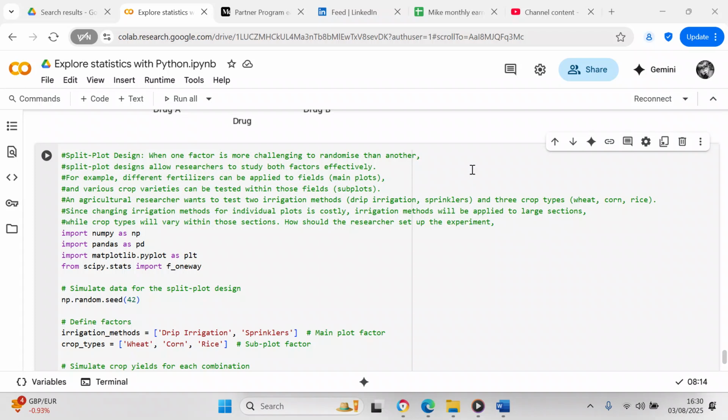For example, different fertilizers can be applied to fields (main plots), and various crop varieties can be tested within those fields (subplots). So the question is: an agricultural researcher wants to test two irrigation methods, drip irrigation and sprinklers, and three crop types, wheat, corn, and rice. Since changing irrigation methods on individual plots is costly, irrigation methods will be applied to large sections, while crop types will vary within those sections. How should the researcher set up the experiment?